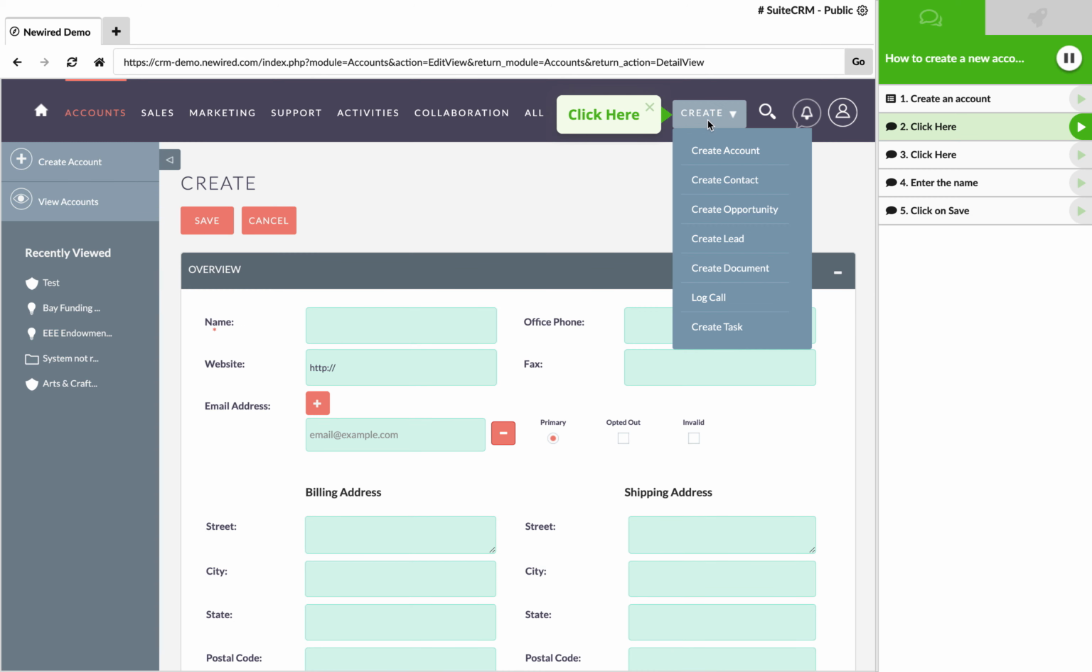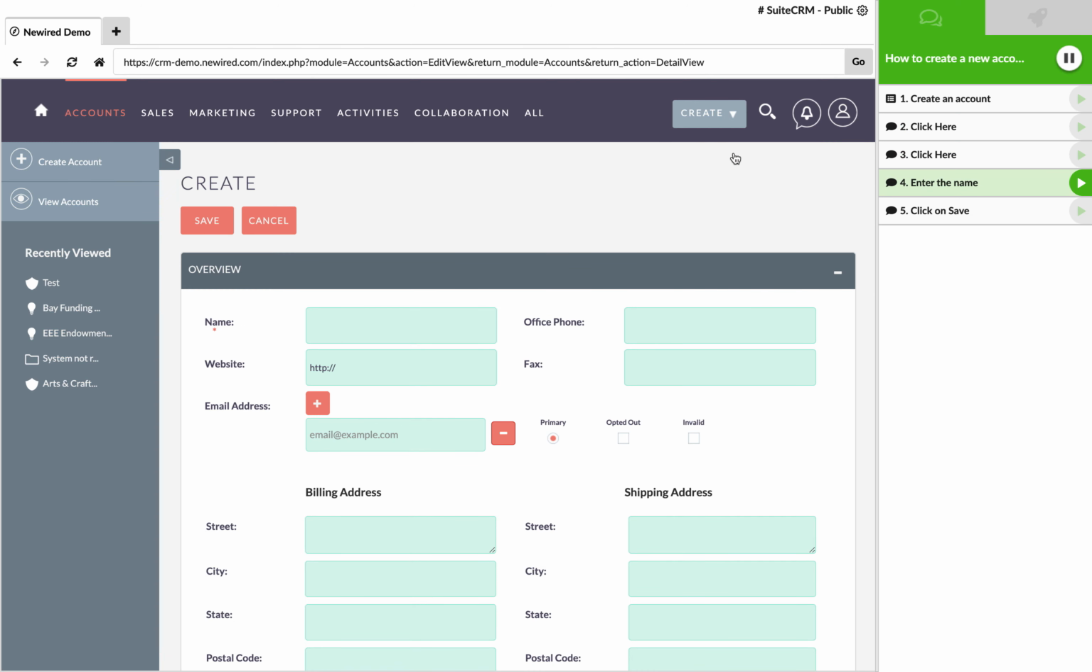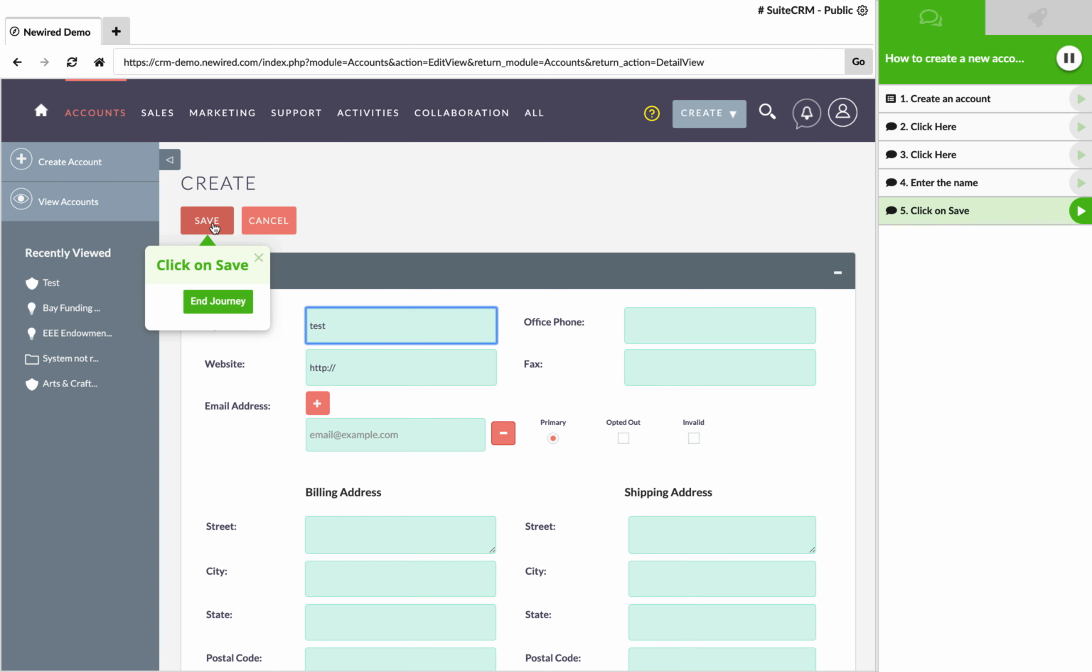Our dialog. Click here. Click create account. Test. And finish with save. You see, with just a few clicks, we were able to create a step-by-step guide by using our graphical Newired Editor without any coding experience.